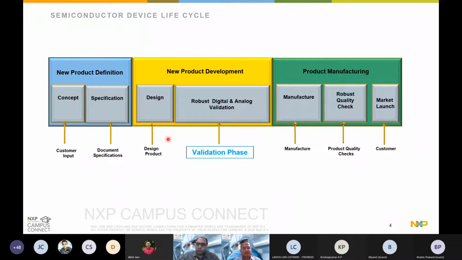Design is a very vast field. It has many functions, be it verification, front end, back end, DFT, and so on. There are quite a few functions there, and this is where the product development starts. All the modules are built based on the specifications that are provided. Once the design is done, there is a milestone called tape out, which is where the design goes into a fabrication facility.